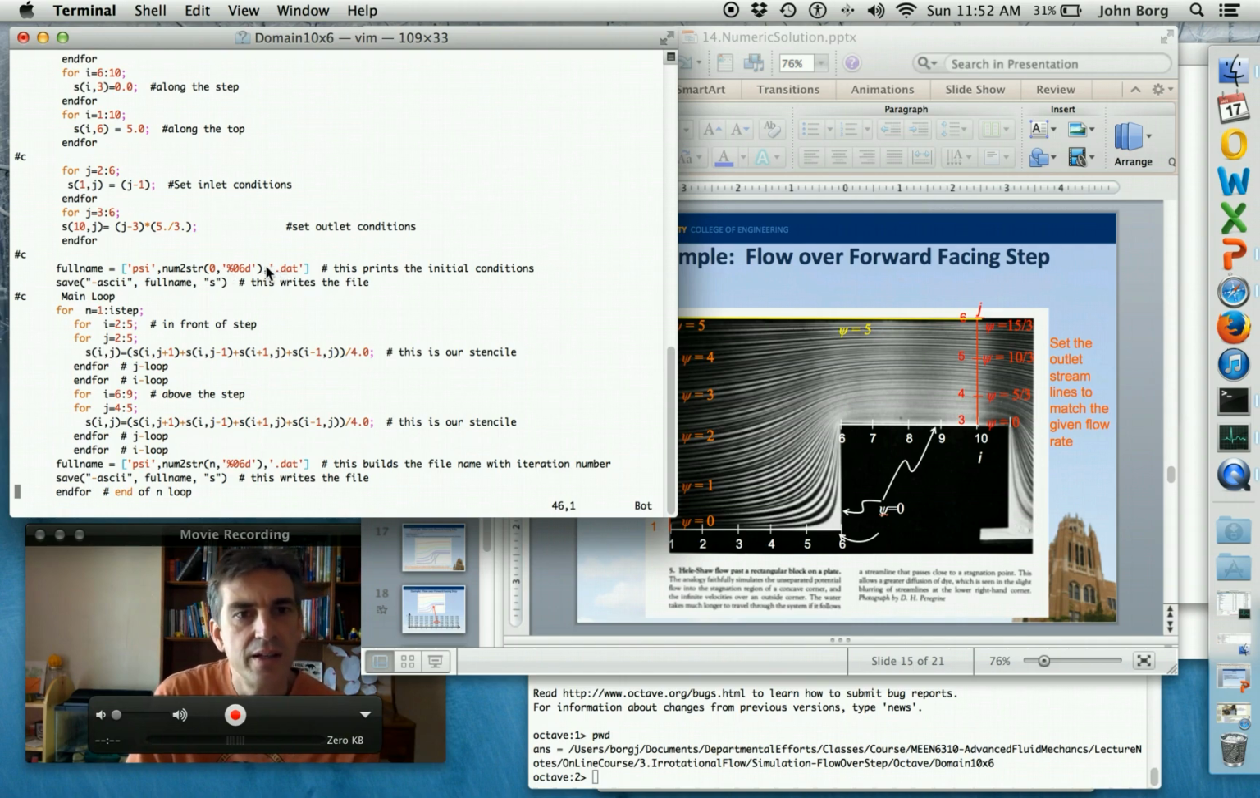And then it'll have dat. So what this command does is it builds the string of characters and calls it file name. This is turning the number into a string, and it says use this format. This is basically a C code format. Use 6 decimal places to do that. I think it'll make more sense when you see this run. Okay, so we have the file name, and then we're going to save, using an ASCII file, the variable S. I think that's pretty self-explanatory. So this writes the file here.